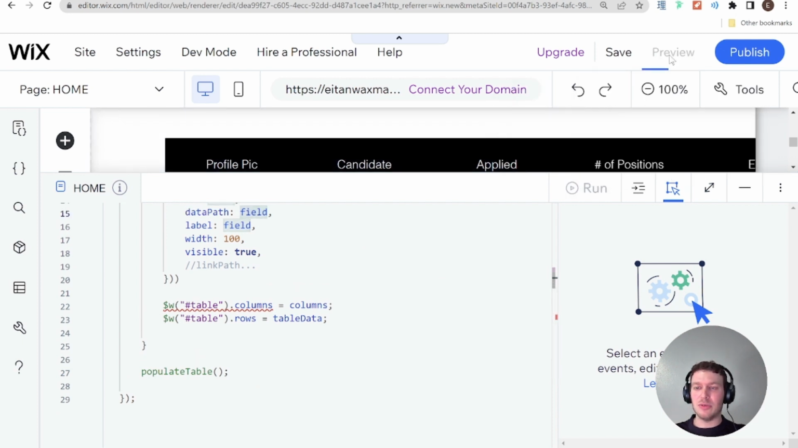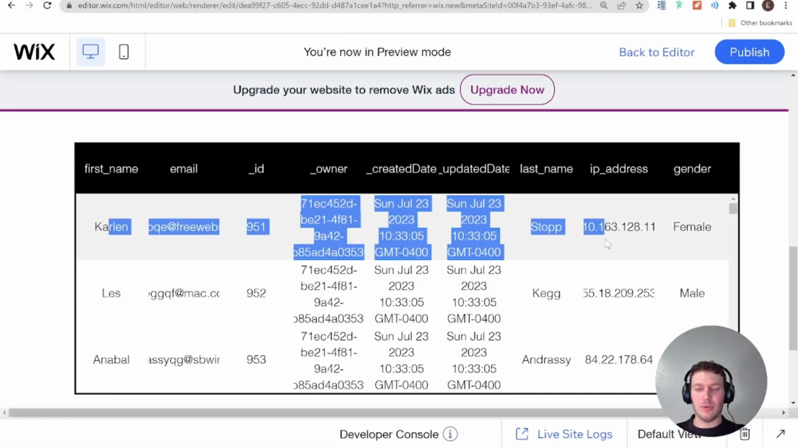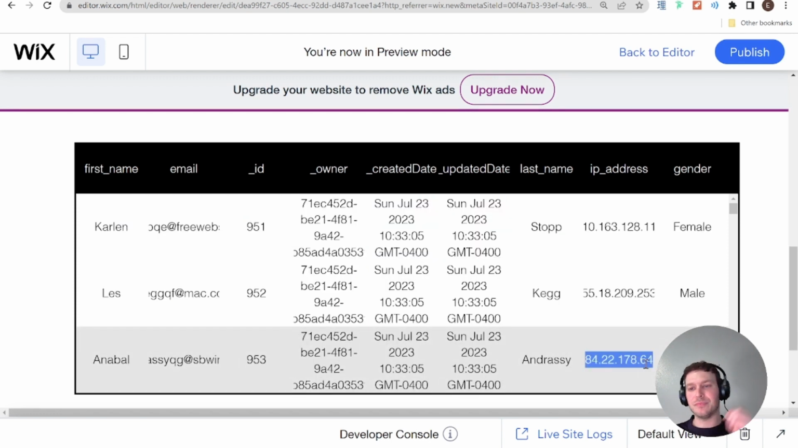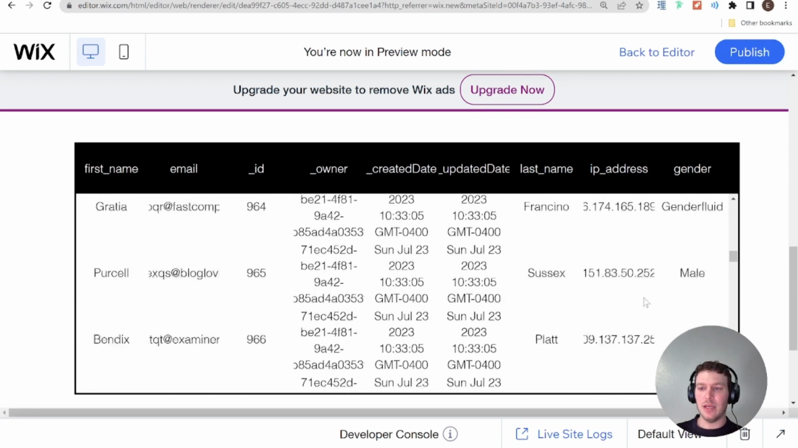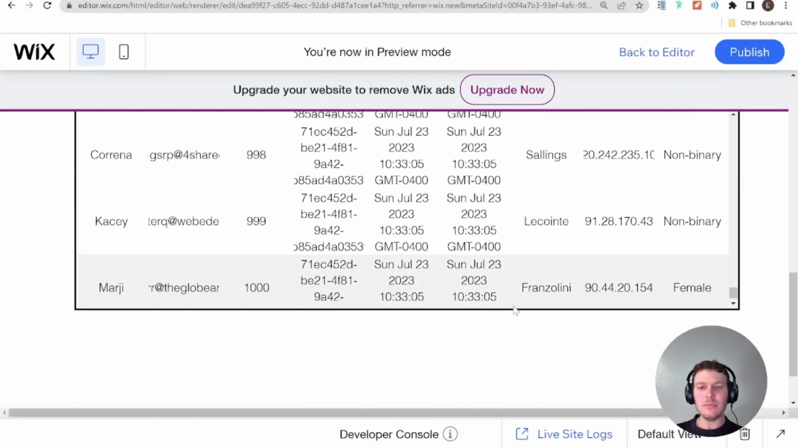And if I go ahead into preview mode, then we can see here that now our table is being populated with the data from our collection. Okay, so that's really set up here. And we should have about 50 items here.